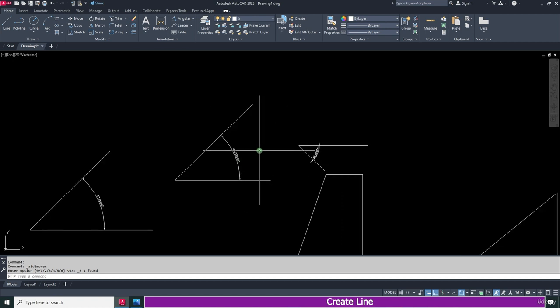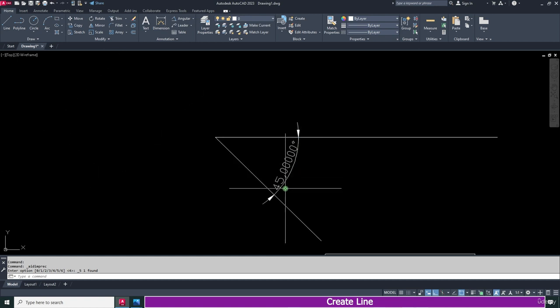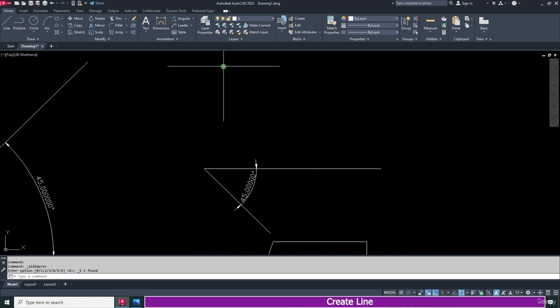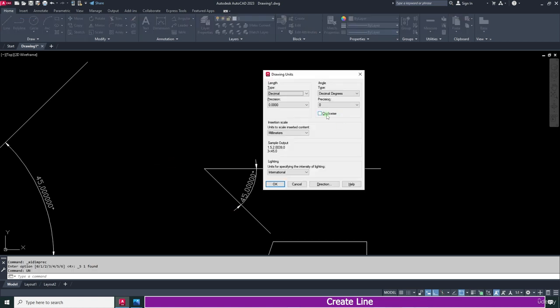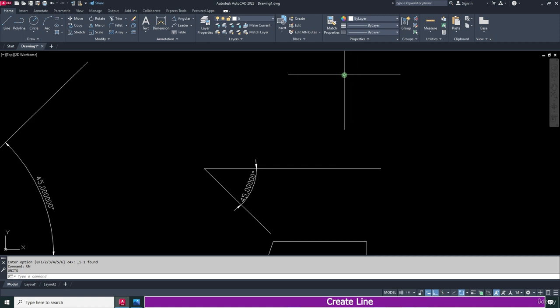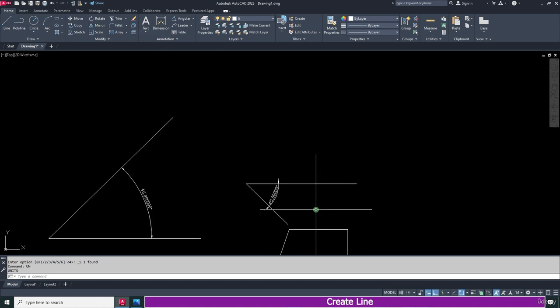You can change this angle and all. If you make positive, you can make it in clockwise direction. Negative, you can make it counterclockwise direction also. If you go to the unit, type UN, press enter. If you select here clockwise, always you will get it positive. But we don't want to use it now, just keep as it is. I will tell you later when I teach the rotate command.